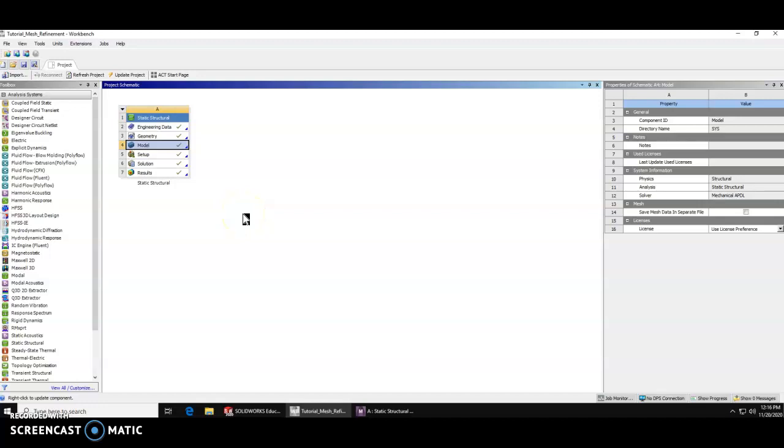Okay, welcome to this ANSYS tutorial. I'm going to be going over a little bit of some mesh refinement methods that I have recently found useful. Depending on your situation, what I will be going over may or may not be needed.